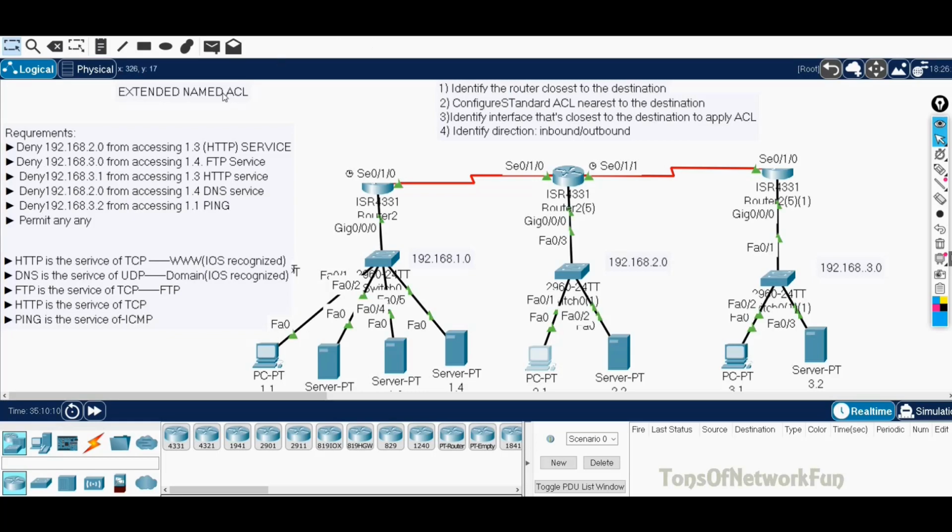In this video we'll see extended named ACL. So these are the requirements here, and we have the diagram here. So let's start talking about it one by one.